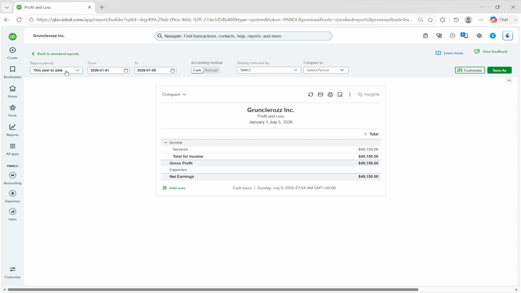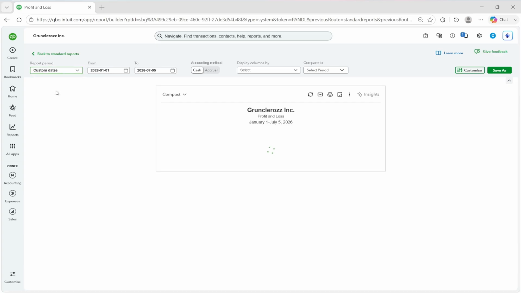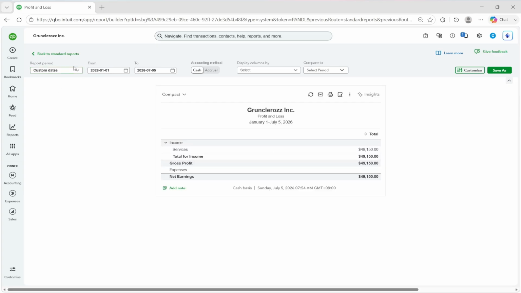At the top, you can set the report period from all dates, a custom date. At the bottom, you can also set it to the next financial year. As you can see, you have a lot of report periods to choose from. And if you don't want to choose from one of these, you can just simply add your custom dates if that is something that you want to do.